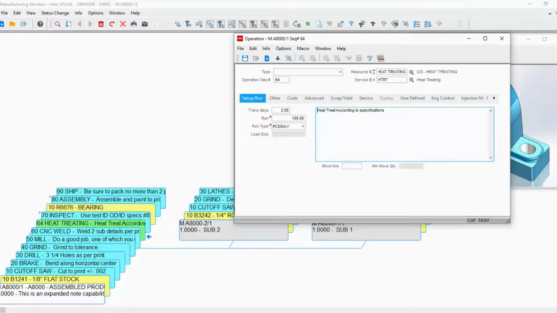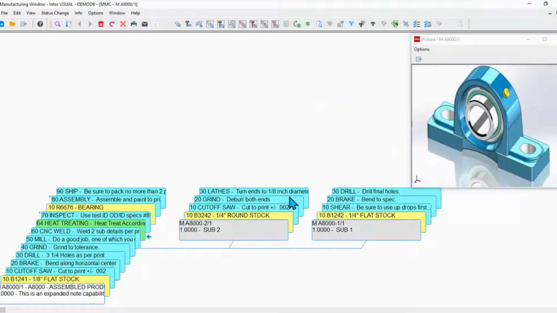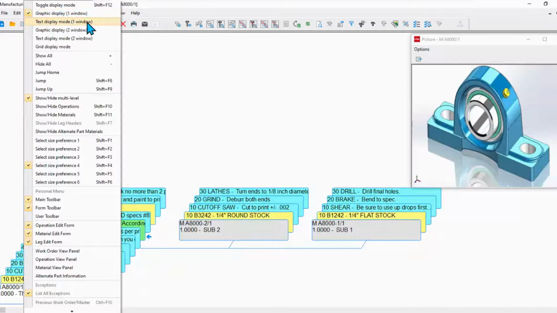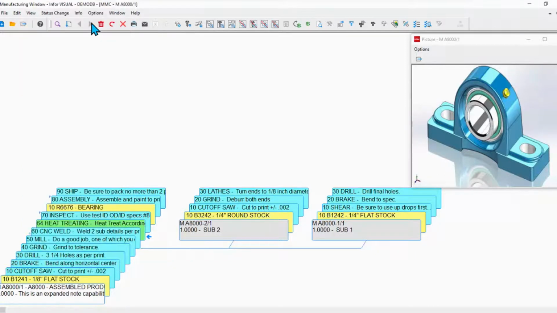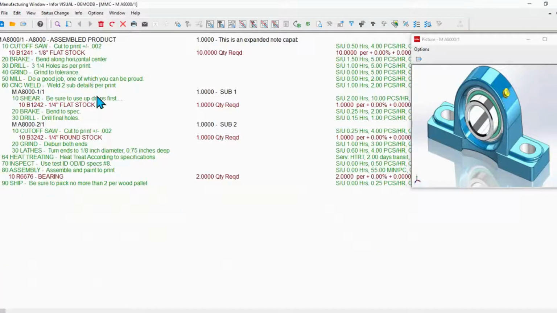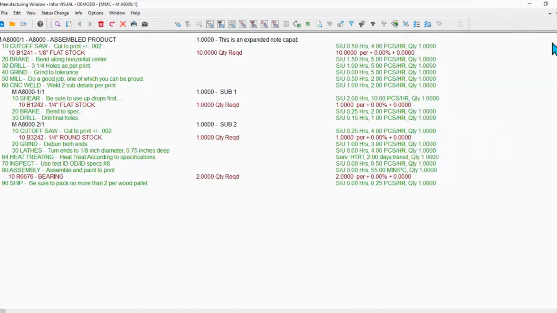So now you understand what we're seeing here. There are multiple ways to view this information. This is my favorite view, graphical view. However, there are others. For example, there's what I'll call a traditional view of a bill of material and routing. Let me get rid of this picture, so I can see that combination.